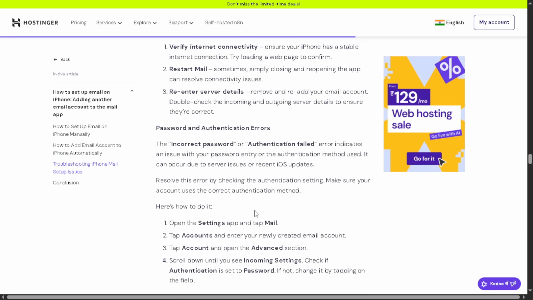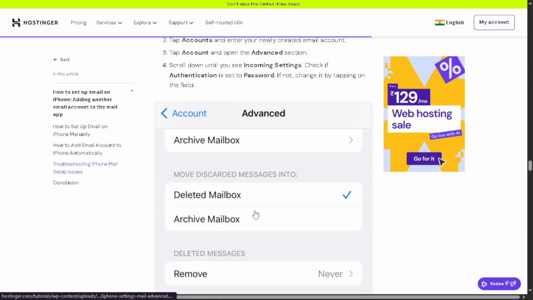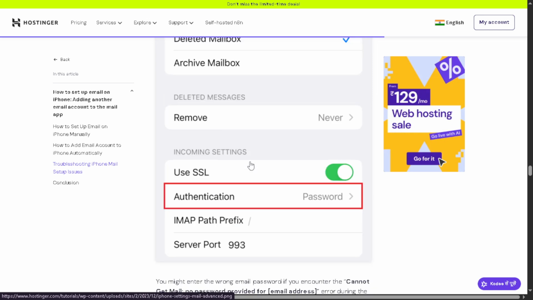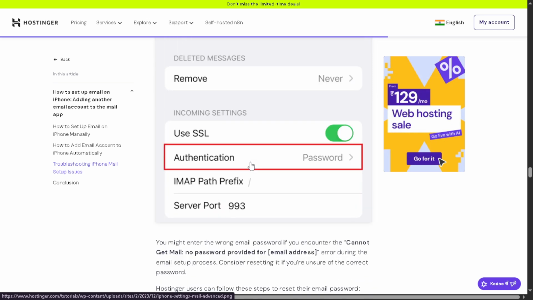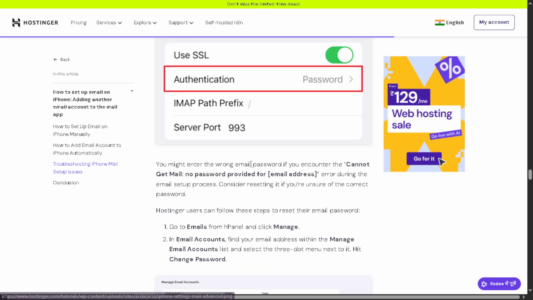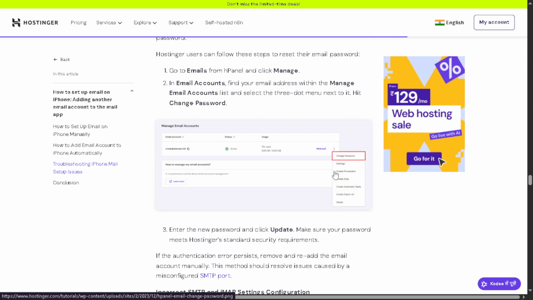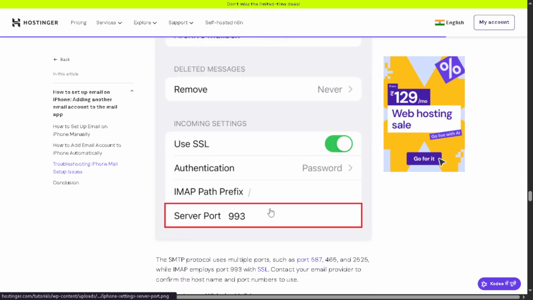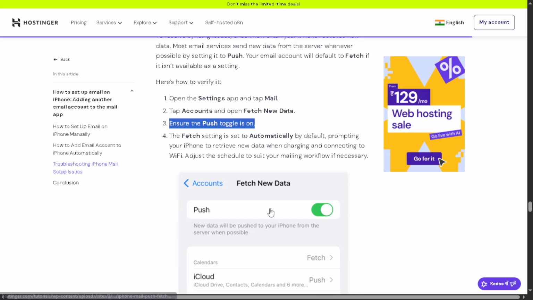After scanning, double-check that authentication is set to password. If it isn't, tap the field and change it. In your email accounts list, open the three-dot menu next to the account and choose Change Password if you need to update credentials. Then open the account on your iPhone and verify the hostname and username listed for the incoming server. These must match exactly what Hostinger provided.